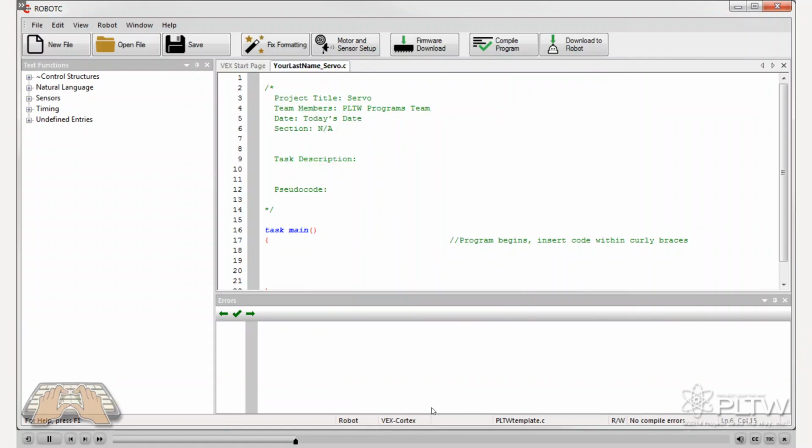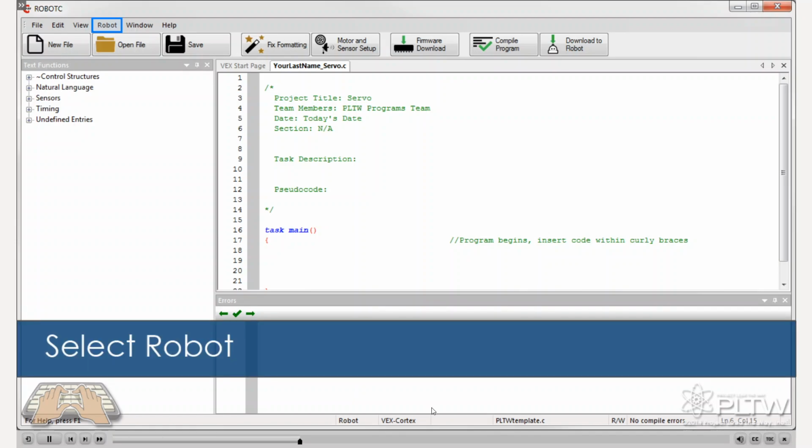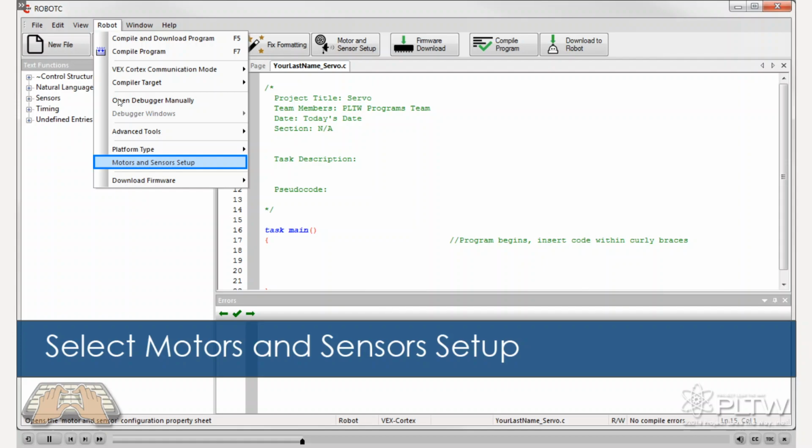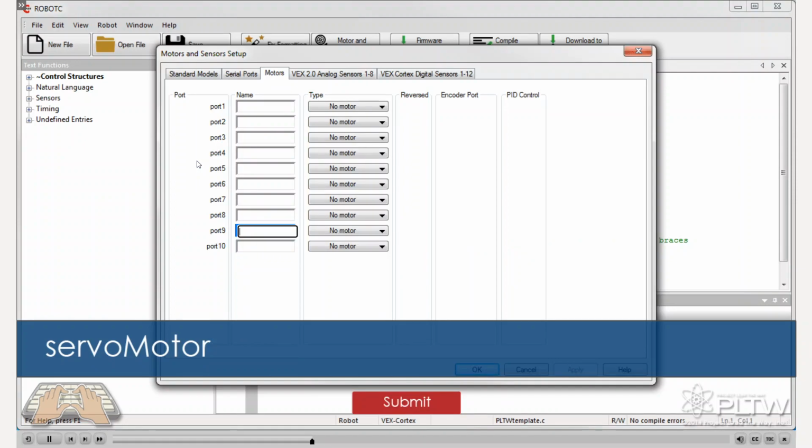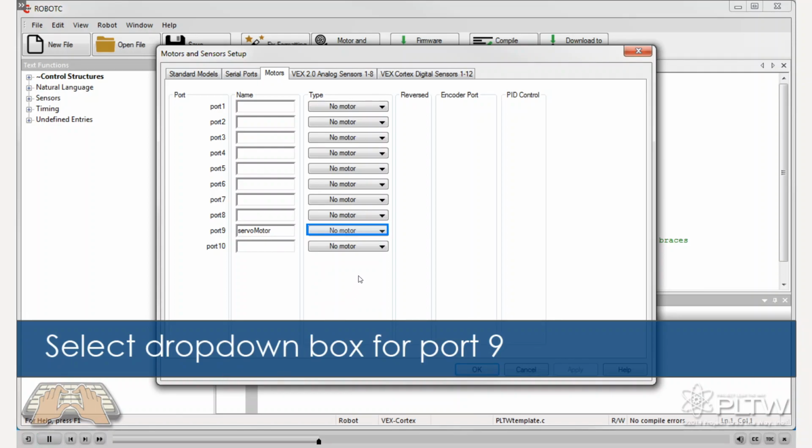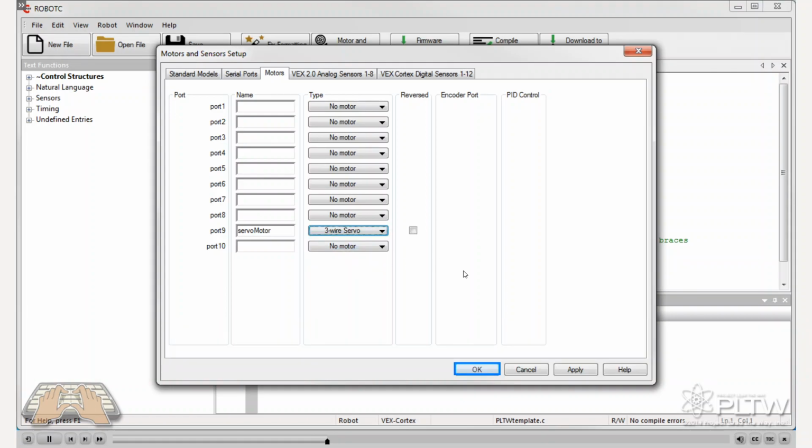Open the Motors and Sensors Setup window. First, select Robot. Then select Motors and Sensors Setup. On the Motors tab, set up port 9 with the name Servo Motor. In the Type drop-down box, select 3-wire servo. Click OK to save the setup and close the window.